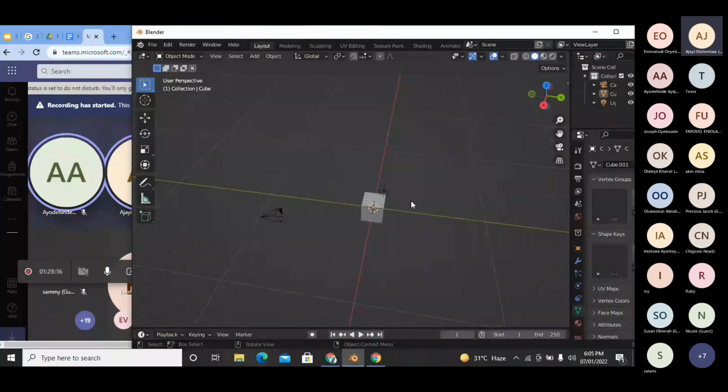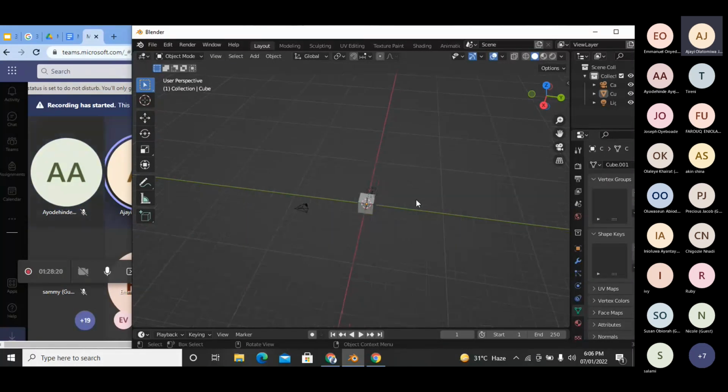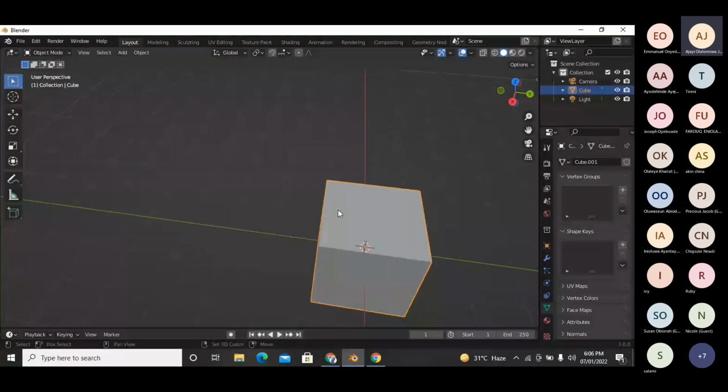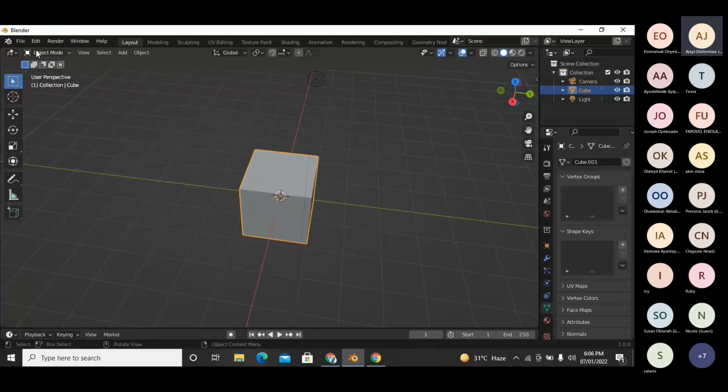I'm assuming that's clear, and so let's move on. Now, the final thing is object transform. That's how we actually work on our objects. The mode we're currently in is called object mode.